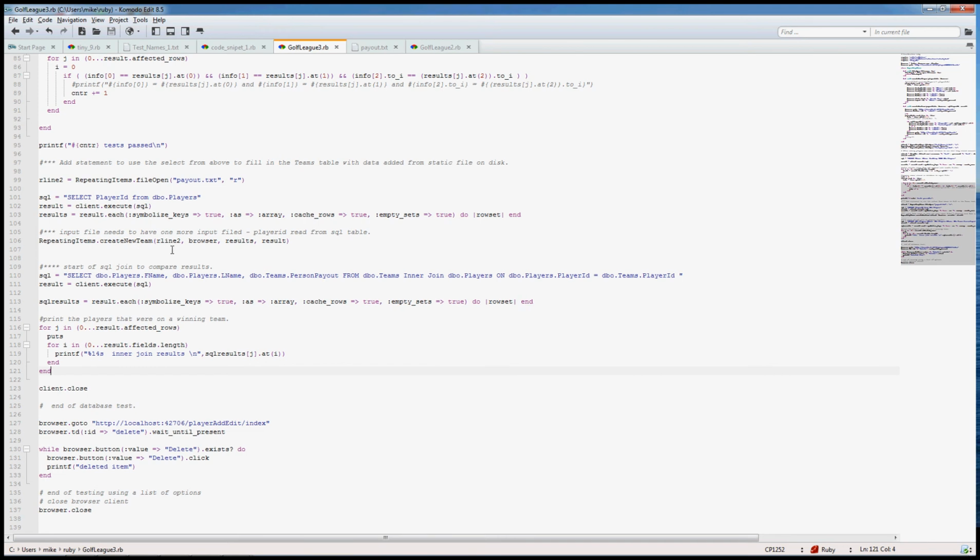My R line 2 is actually my text file. Browser is my client. My results is actually what I read back out from the SQL statement. And then down here I'm going to do a join. So I'm going to do a select on my players table, trying to get first name, last name, and the person's payout from the teams table. And then I'm going to do a join on the players and on the player's ID, so we can match those two and get the correct data back out.